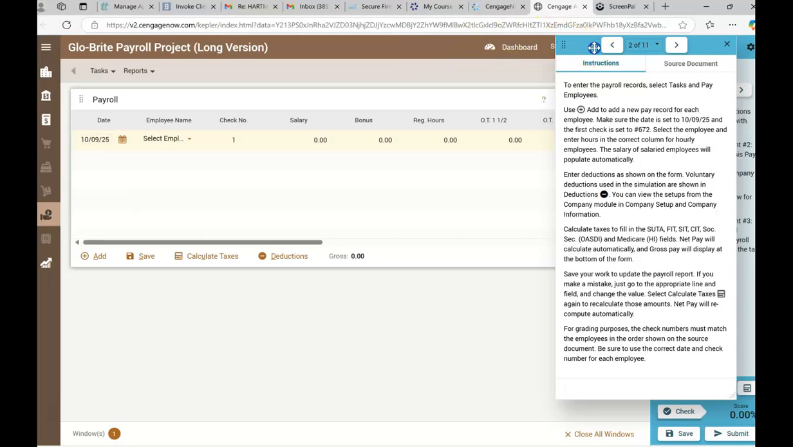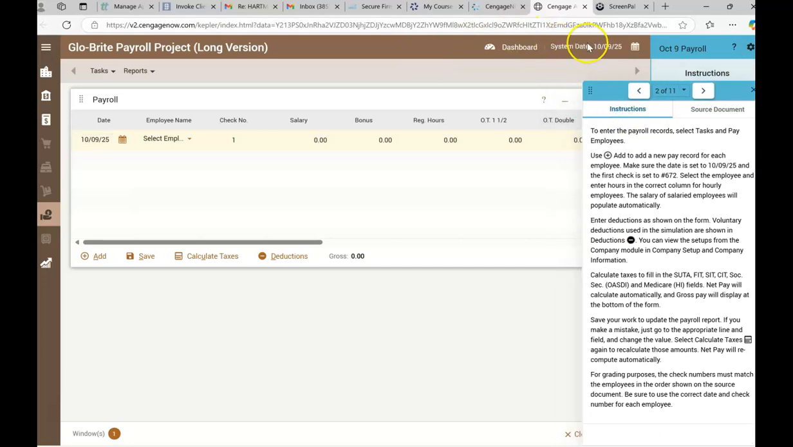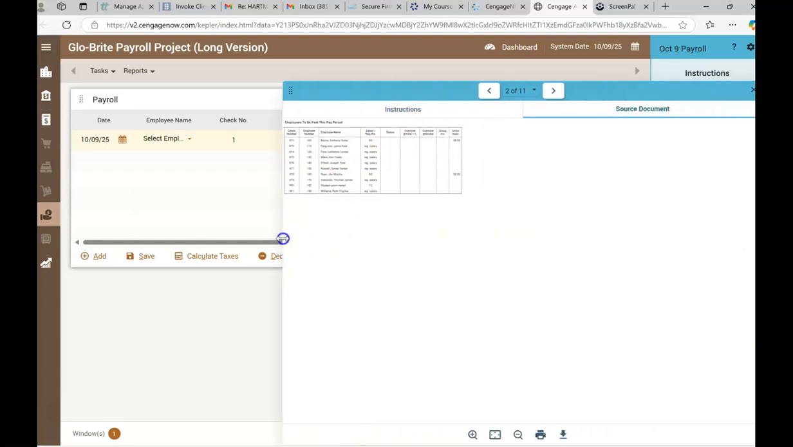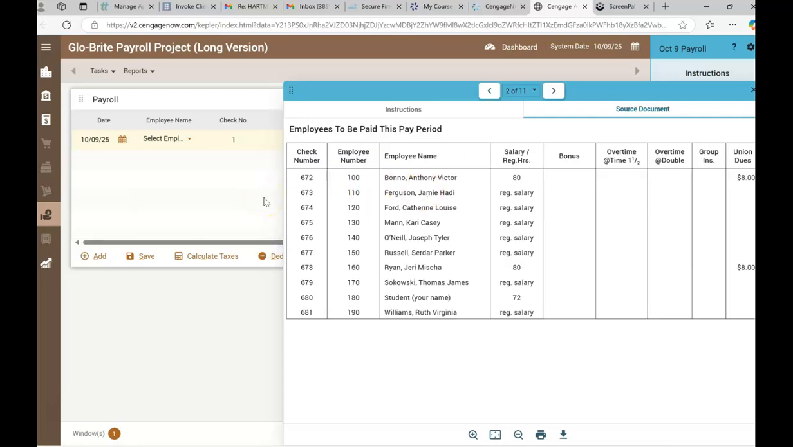We're going to make sure the date is set to October 9th, which it is, and that the first check is set to check number 672. We'll select the employee and enter hours in the correct column for hourly employees. So again, we're first going to start with paying Anthony Victor Bono. So we're going to click on Mr. Bono.